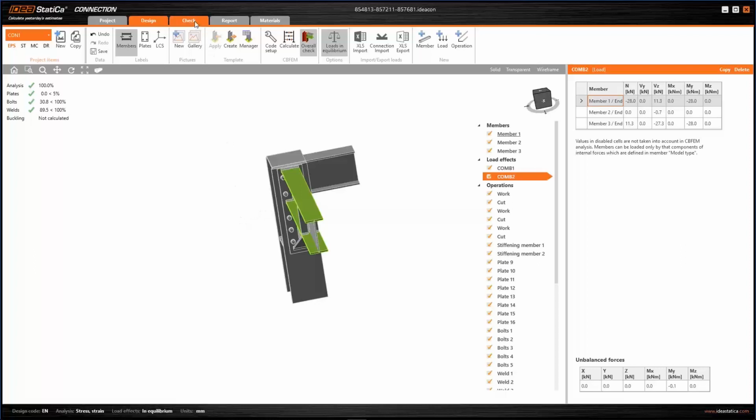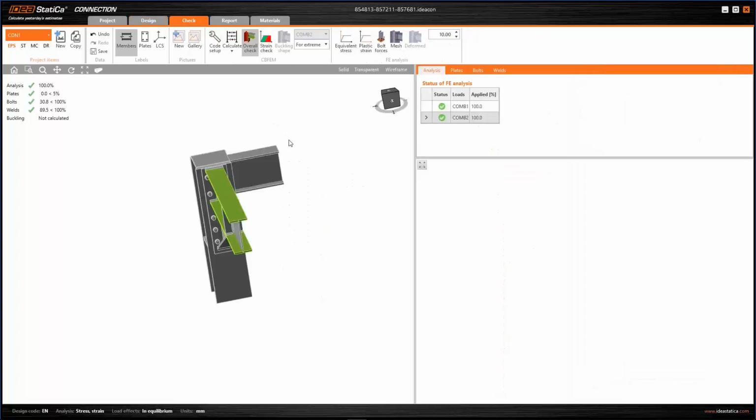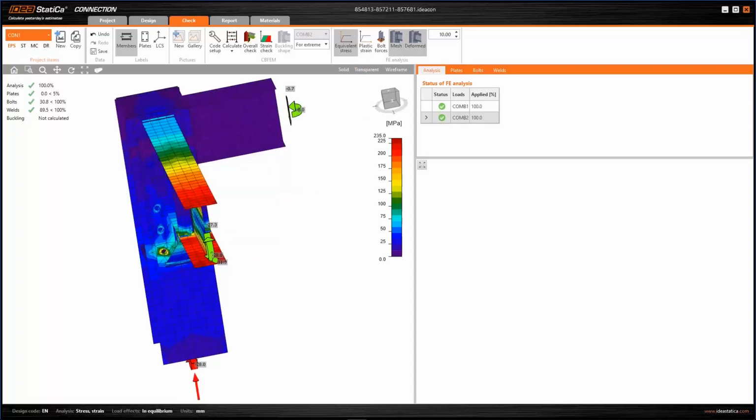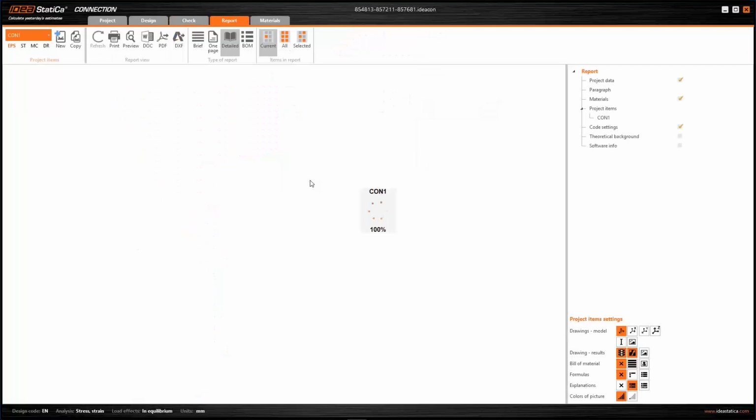And if you want, you can go through the check. We can check equivalent stress. We can display mesh. We can display deformed structure. Or if you are satisfied, we can go directly to the report.